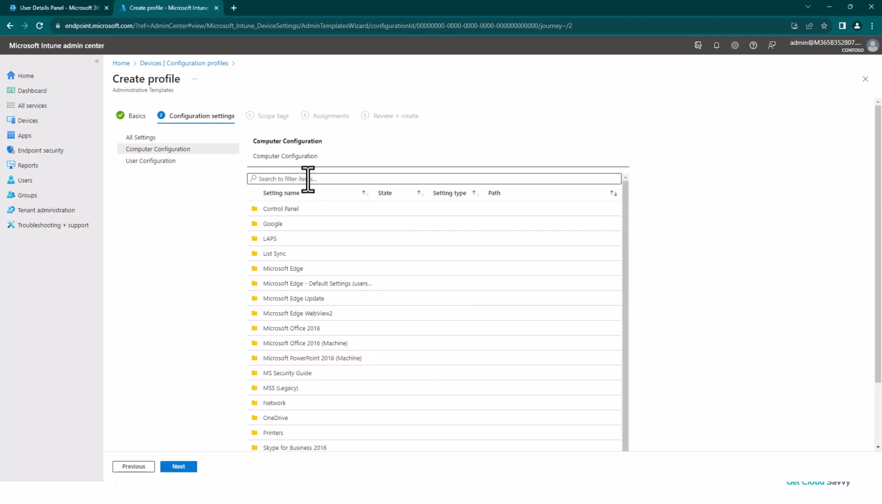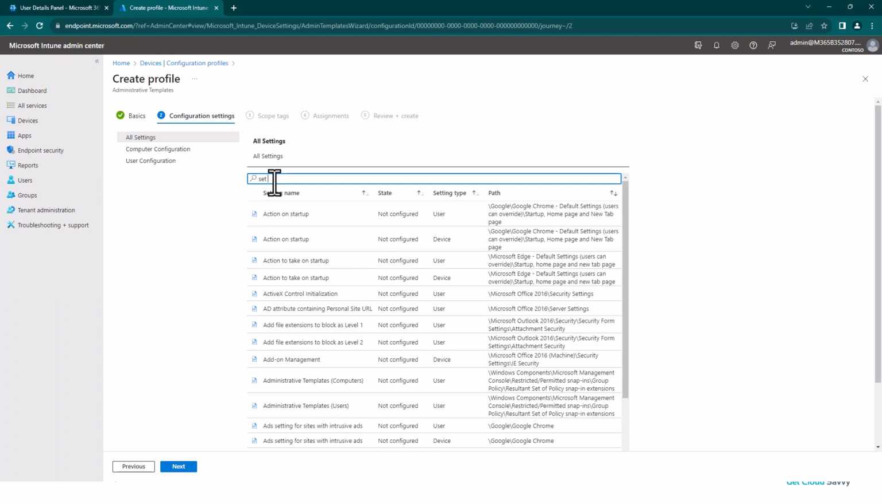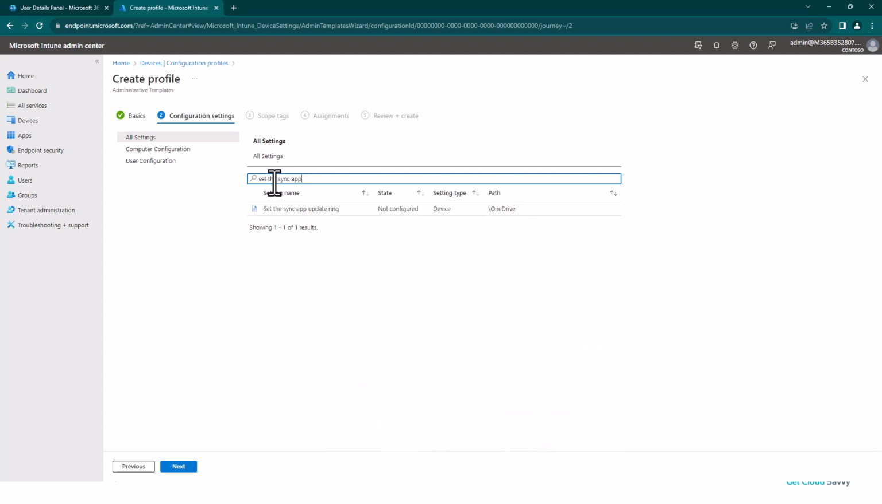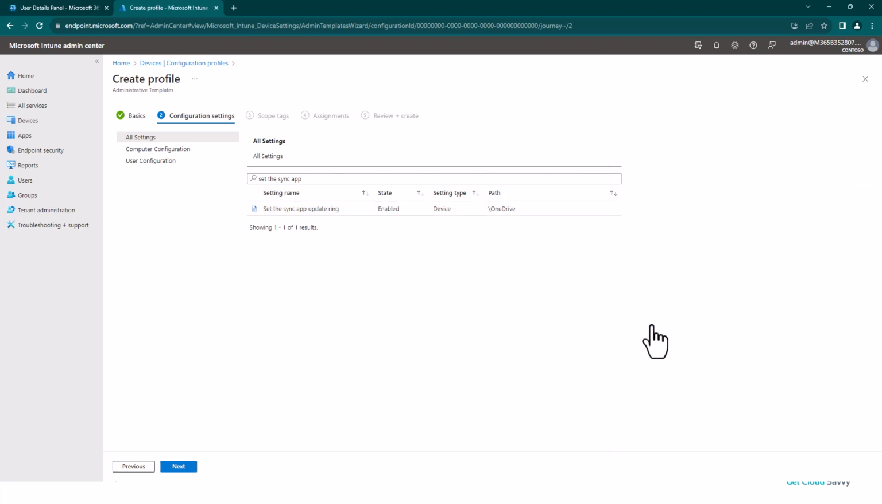And in configuration settings, there's a couple things we want to search for here. First, we talked about the update ring, right? So what I like to do here is I like to just click on all settings here at the top, and then just start typing here in this search dialog. So set the sync app. Okay, there we are. Set the sync app update ring. So let's go ahead and click this. We're going to enable. And we want the production ring, okay? Production will get the latest features as they become available. So we're gonna say okay to that.